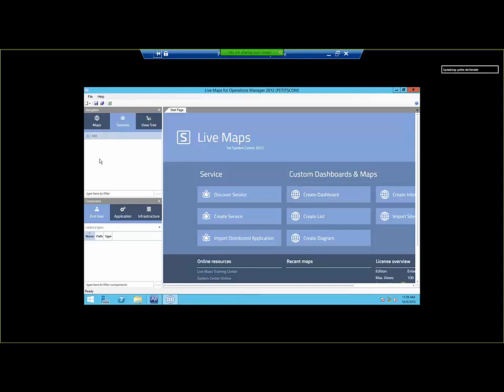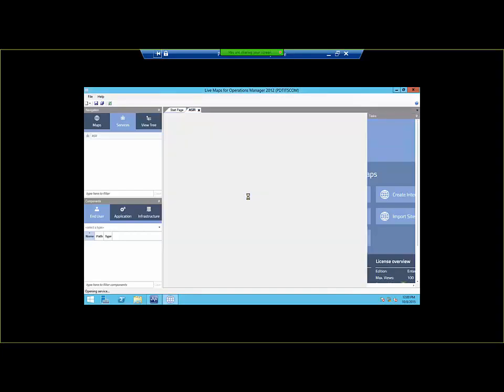So if I go back to my Azure Site Recovery here, then it will contact my Operations Manager backend, providing me access to the management packs and management pack components, and actually allowing me to create my own custom created dashboards.